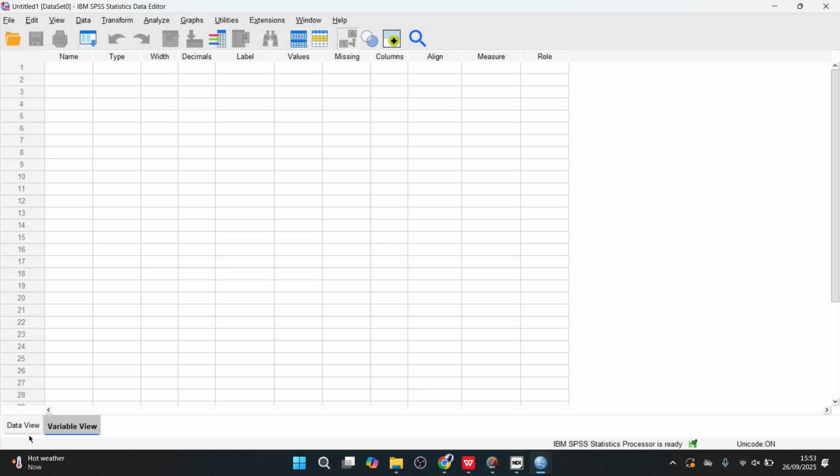So let's say we want to create age now. Age is a variable. I want to tell you this: all the questions in your questionnaires are variables, and they are either categorical or numerical. Those are the two key things that you need to know. Now, let's create age. Let's type age. That's the variable name. Then let's come to type.